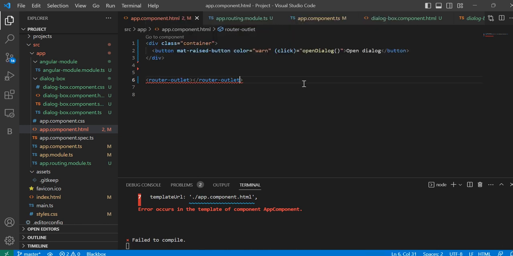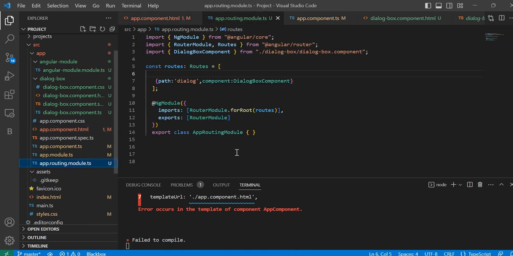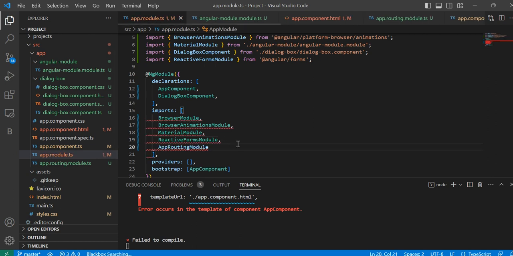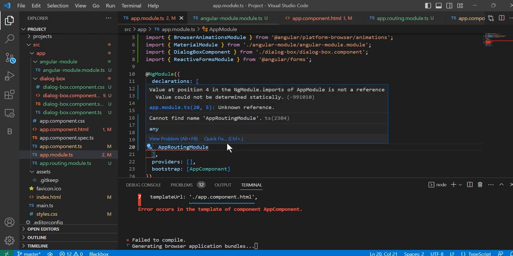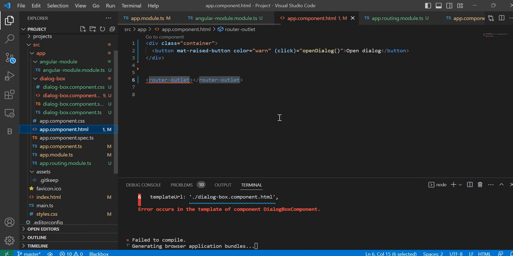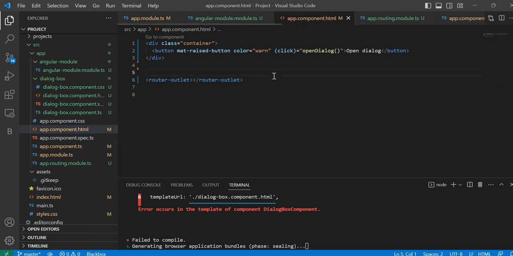Let me correct this one. This error needs to be fixed. Why is this error coming? Since you have done it manually, it did not get imported. So you have to import this file manually. Once you import it, that error will go off. Now you can see the error is gone.